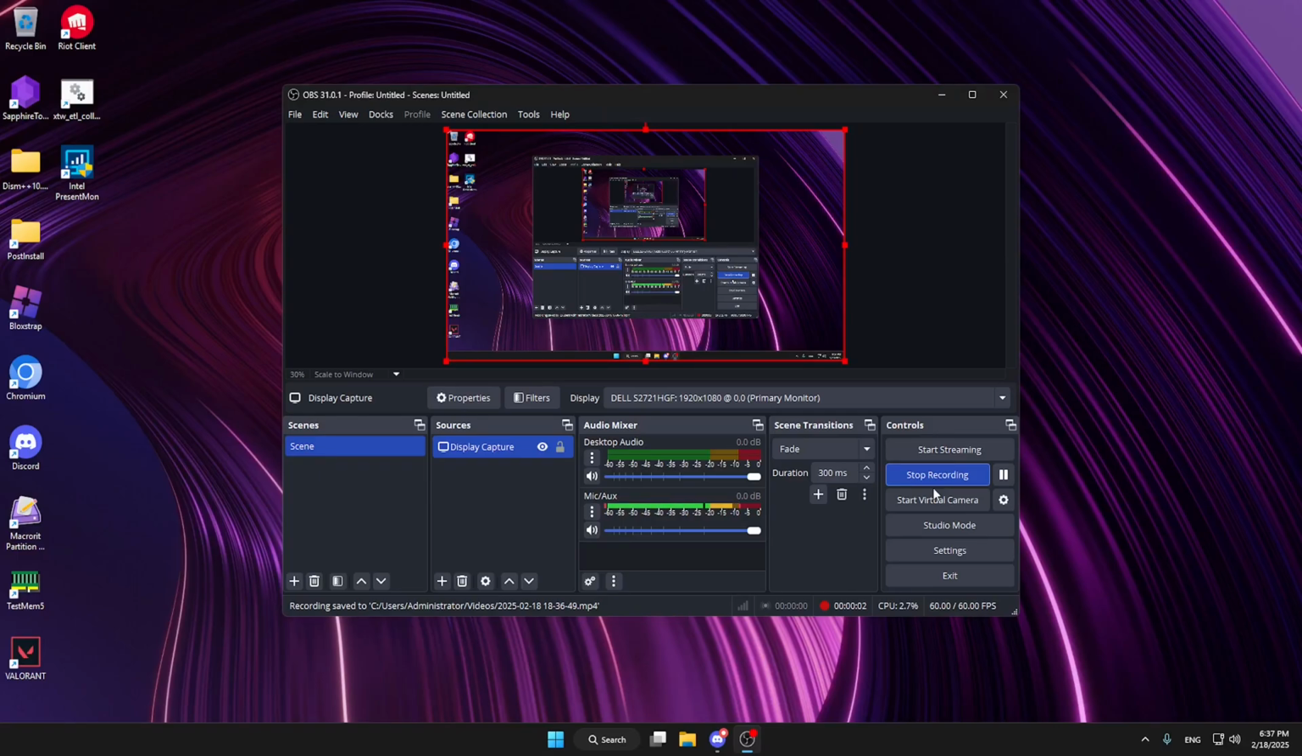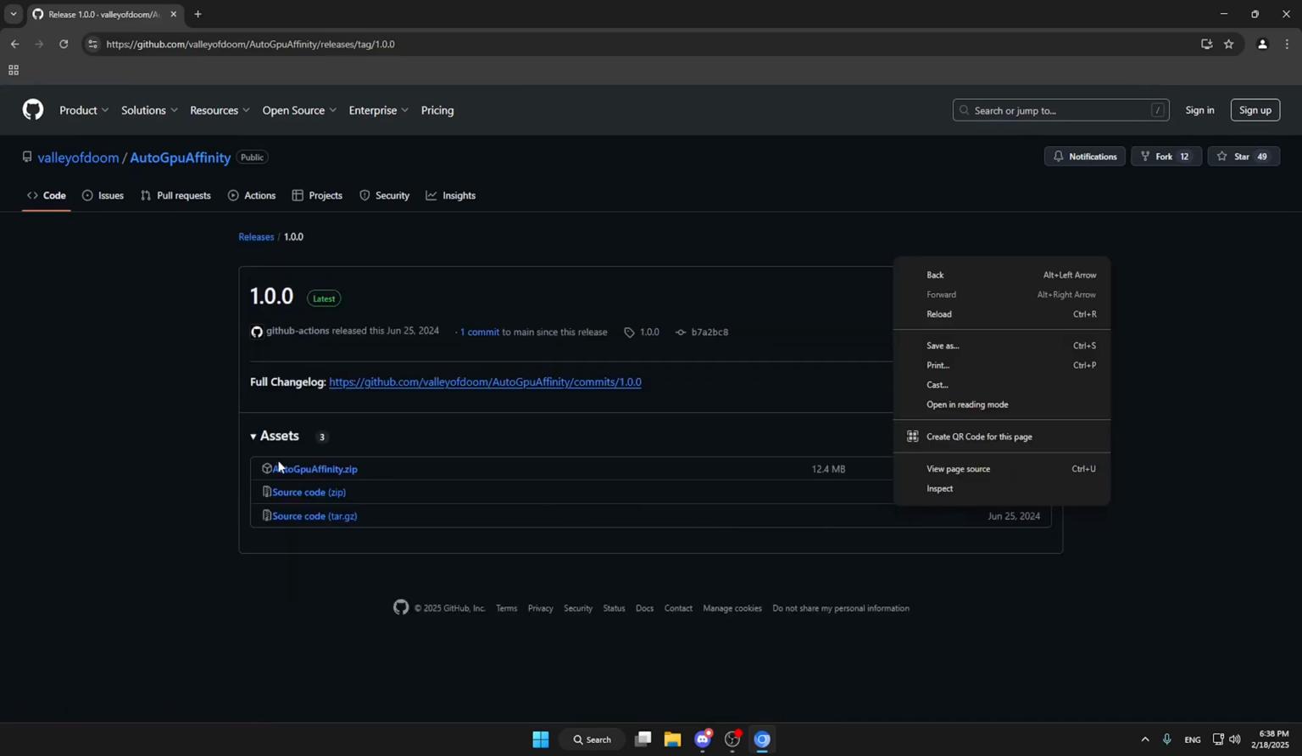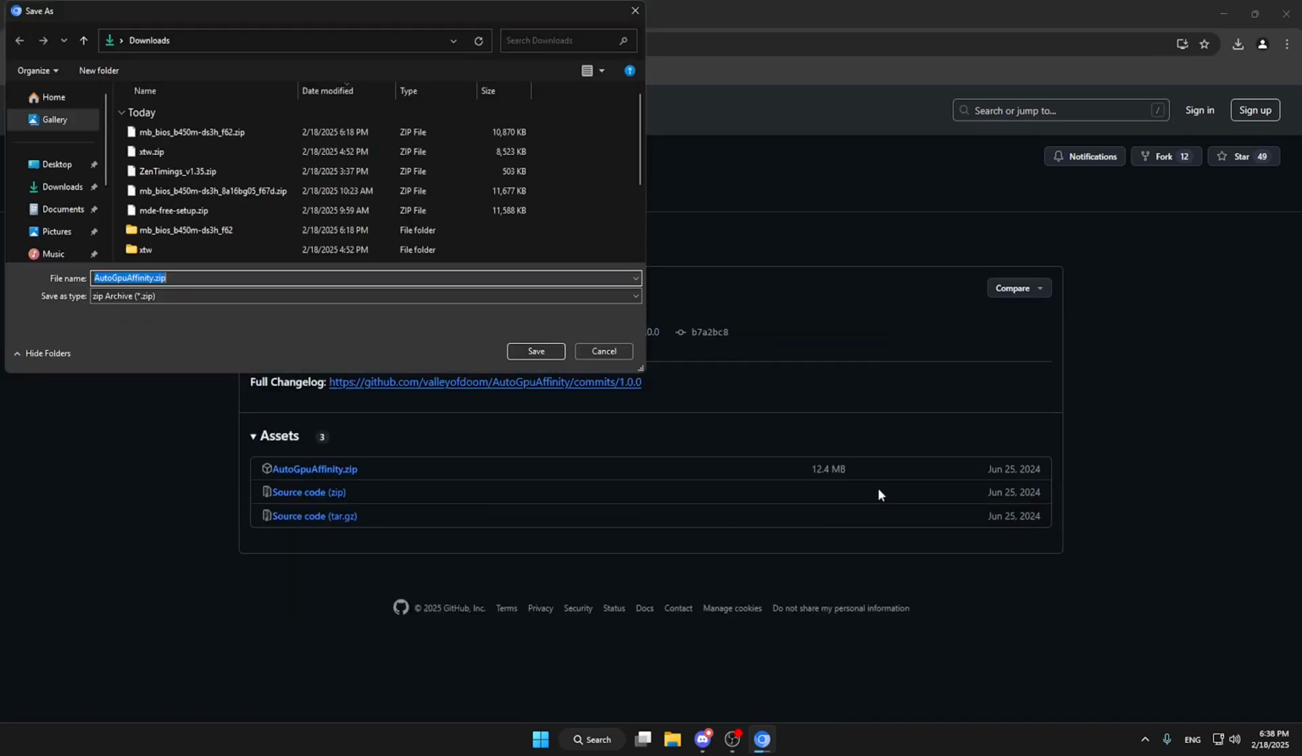So you finally set up SapphireOS and your timer resolution and are now looking for the before-last thing you can do to improve SapphireOS, that being affinities. So the first step is opening the GitHub link in the description, then go to releases and download the latest zip.